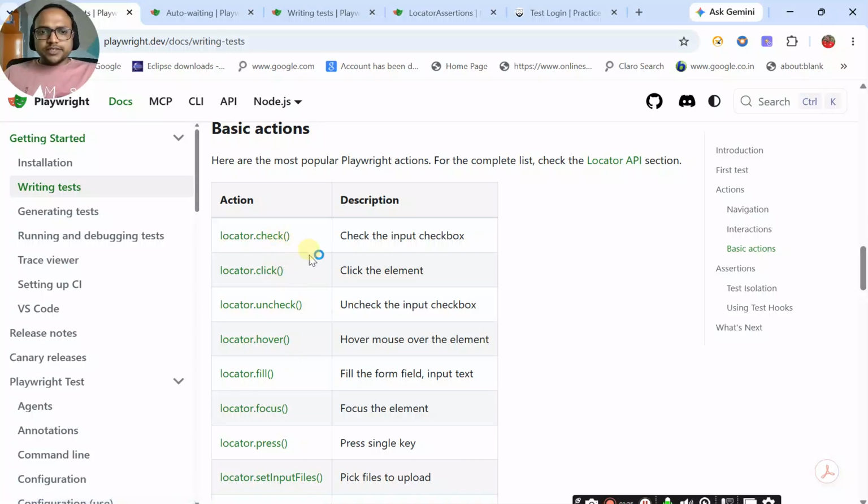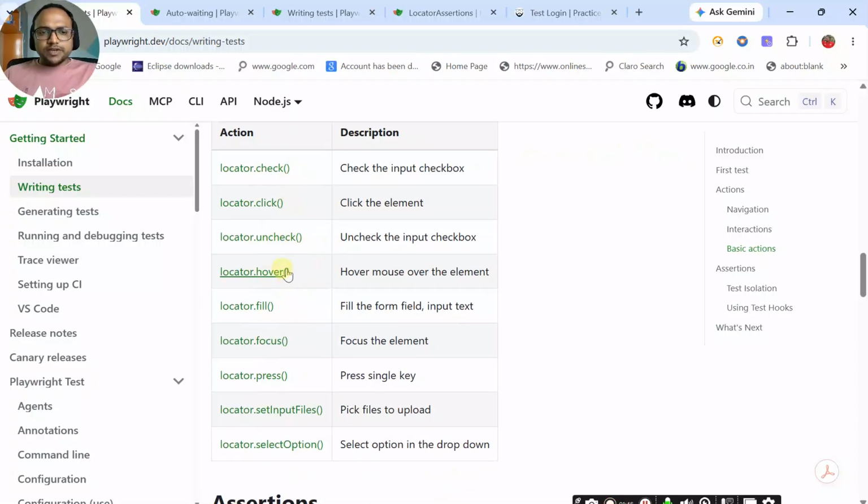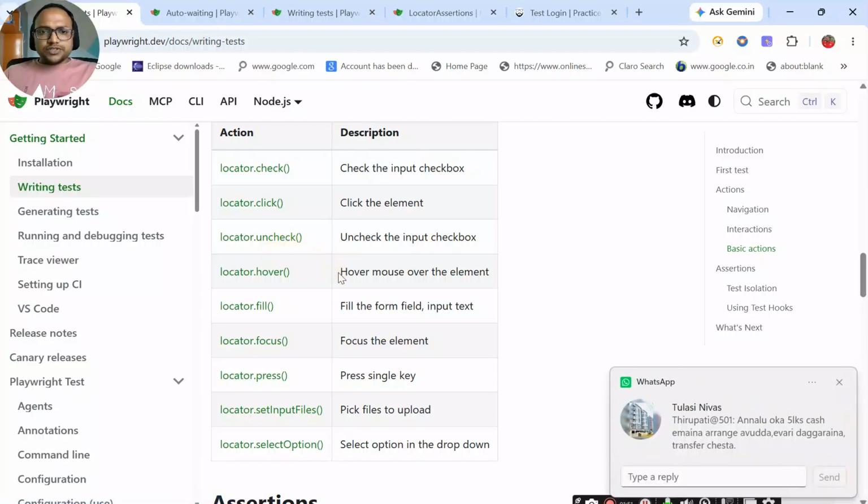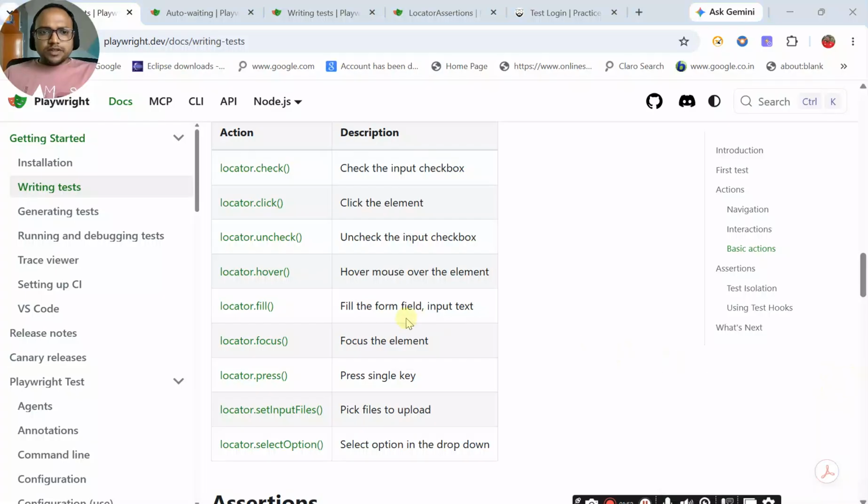So what exactly is check? We can check the checkbox. If a checkbox is already checked, then we can uncheck it, so an uncheck method is available. This locator dot uncheck method is used to uncheck the checkbox. And hover: if we have multiple tabs, we can mouse over on any element. Like that, we can fill any text or value into the text box or text area field.